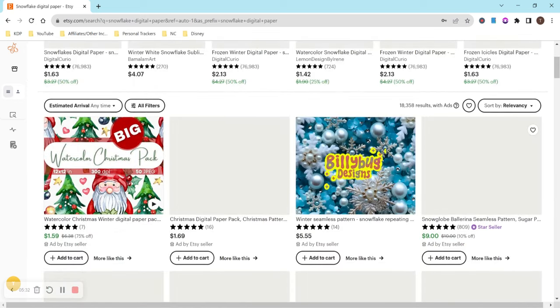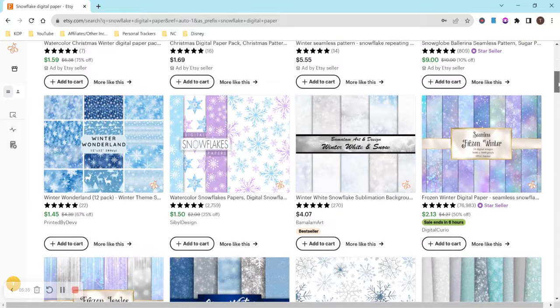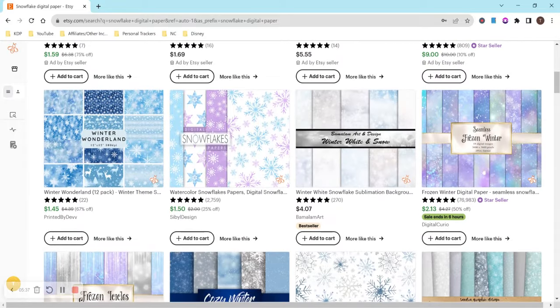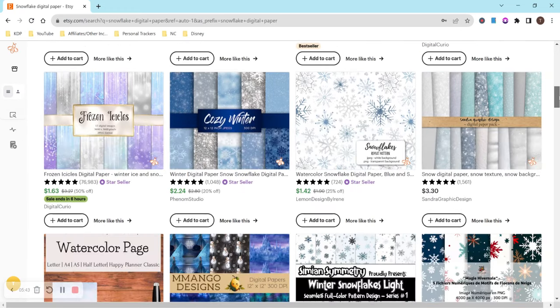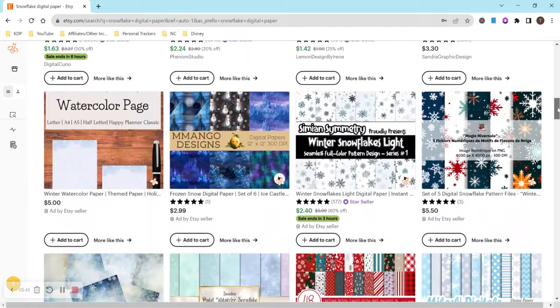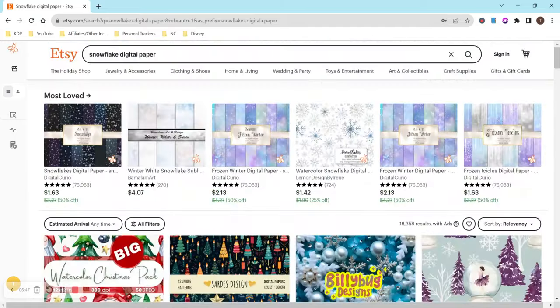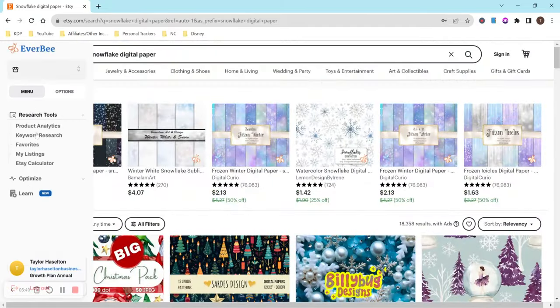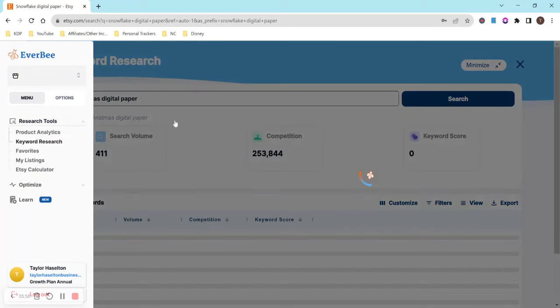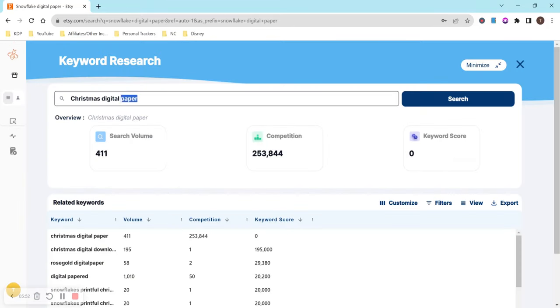There's over 18,000 results, but again, this is very generic, so it's going to take a little while to actually figure out how to niche down and find those golden niches. These are very broad. They most likely have high competition. I can check in the keyword research what the actual competition would be for this.